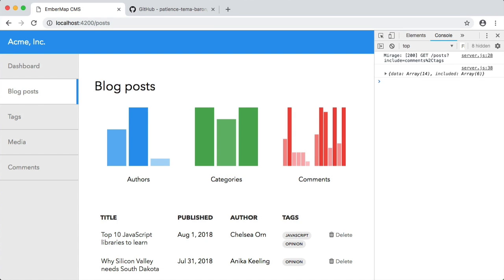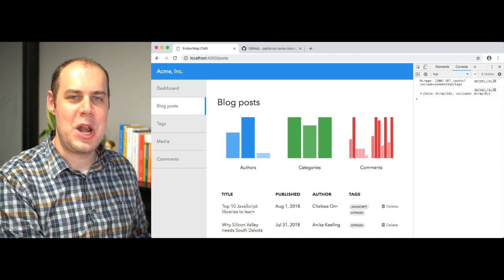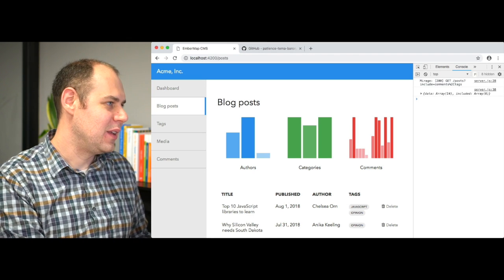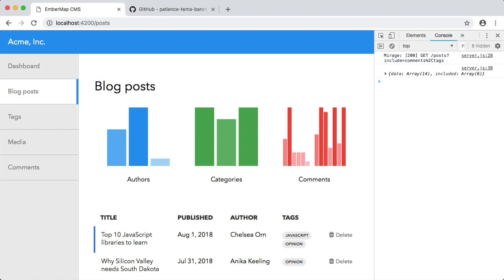Okay, so now it looks like that error has gone away. However, when I press the J key, nothing happens. So let's work on this action. We want to say that when we press the J key, we're going to set a navigated post. And just to get us started, let's say that when we press that J key, we're going to set the navigated post to the first object in that list of posts. Okay, so now when I press the J key, I can see that first post gets highlighted.